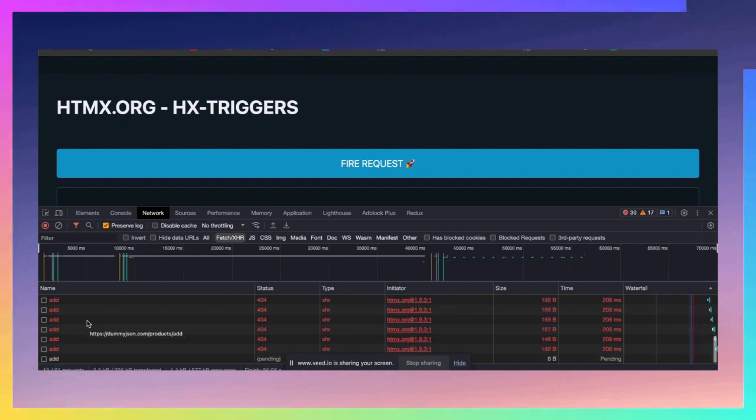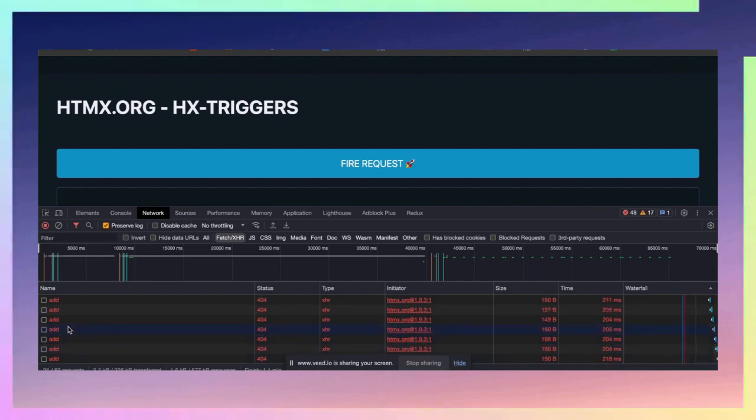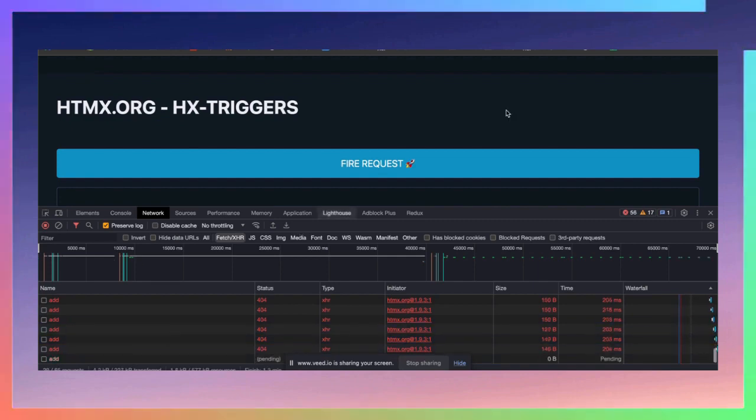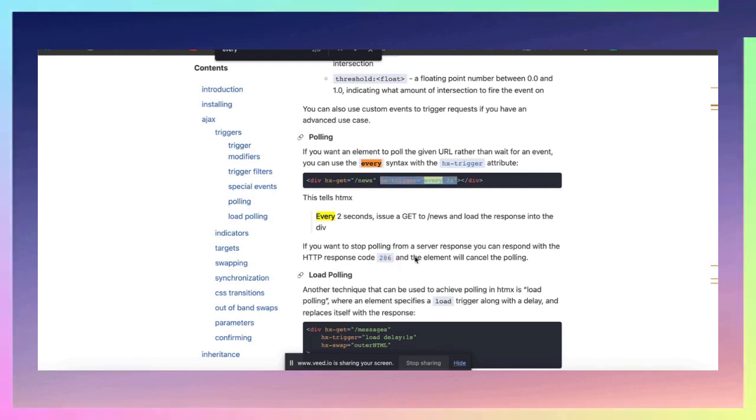But there are times when you want to stop it automatically. By default, if you want to stop it automatically, you have to provide a status code of 286, and it will automatically stop.